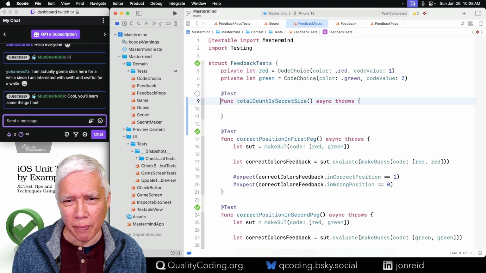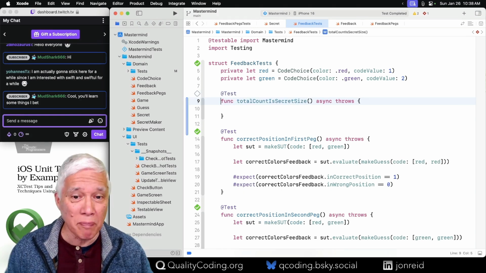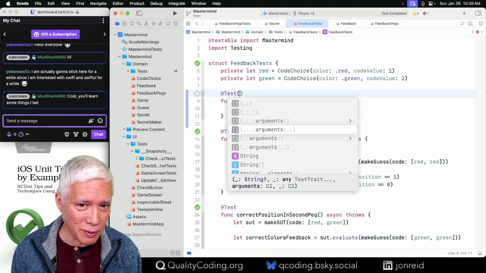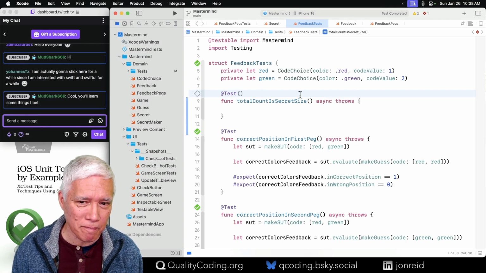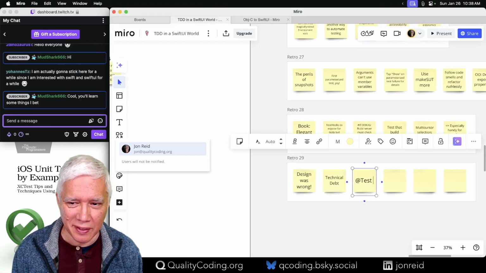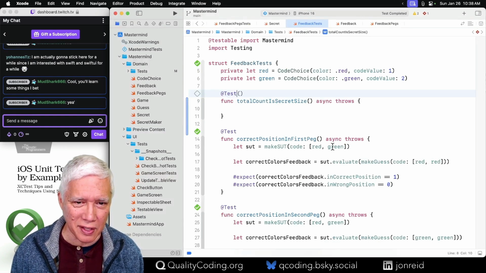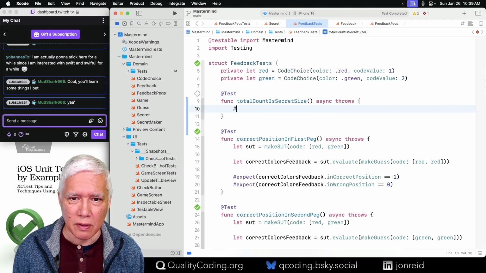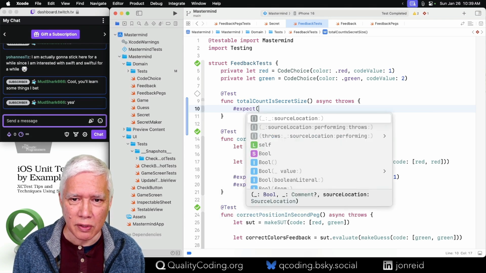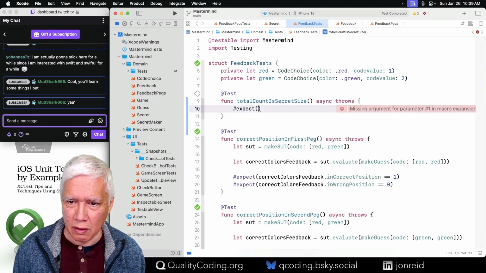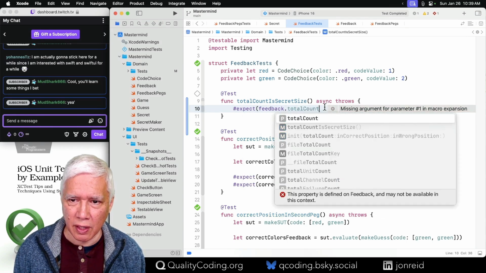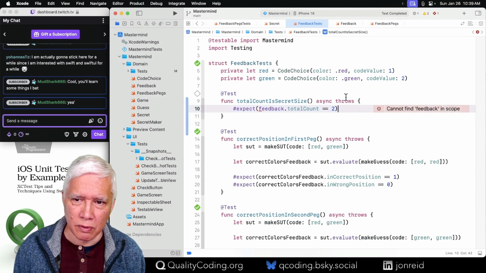You know, I kind of like having the @test annotation on its own line because then it's easy to add stuff to, like parameters, without redoing it. Note that. That's the continuous retro happening there on the Miro board. Okay, so I want to expect the feedback total count to be equal to 2 to start with.